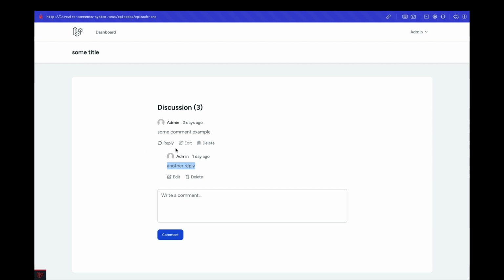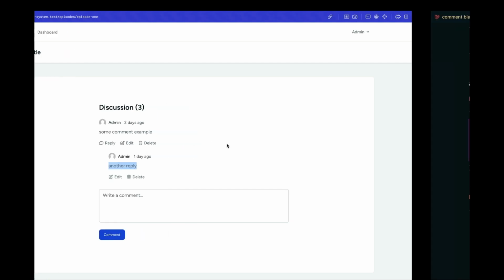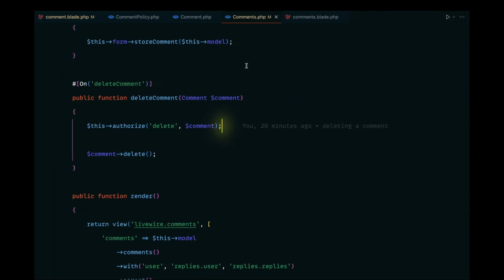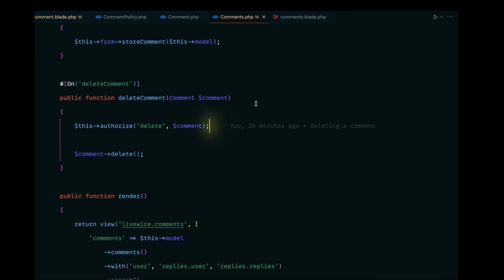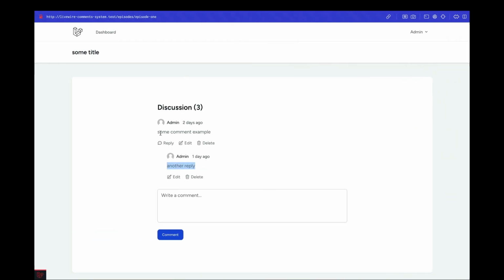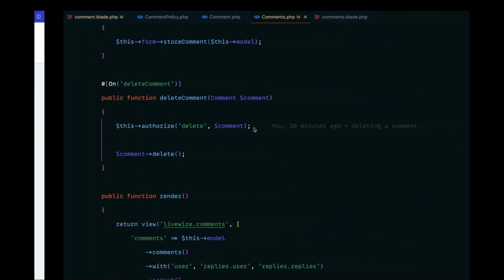And since we are deleting the comment from the comments Livewire component, which is the parent of this comment, and this is actually 2 levels deep, Livewire is not able to recognize whether there was a change, and it's not able to re-render. So in this case, we need to go ahead and manually instruct Livewire to refresh the component.